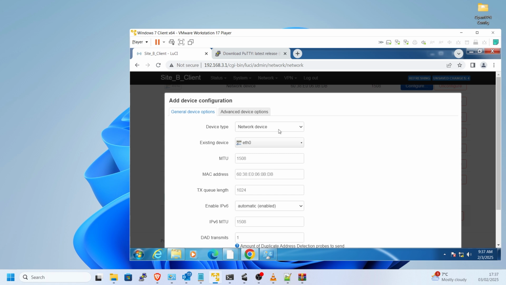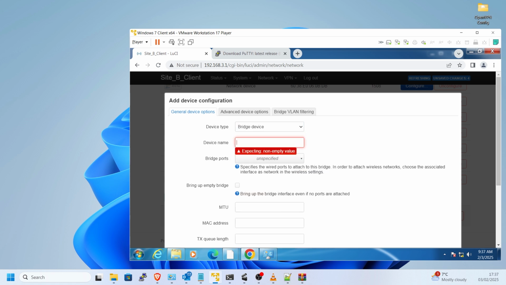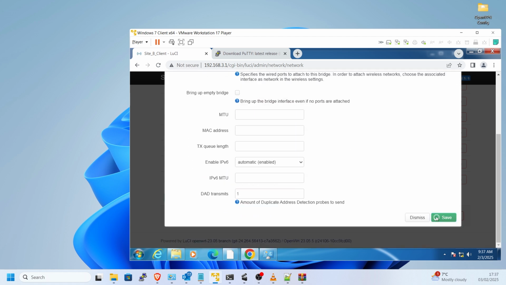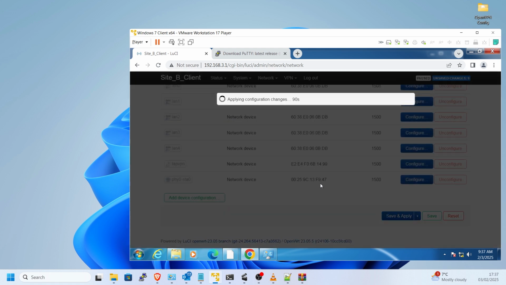For device type, select Bridge Device. In the name, type BR-LAN-VPN. Click Bridge Ports and select only LAN 1 and the tapvpn adapter. Then click Save and Apply.